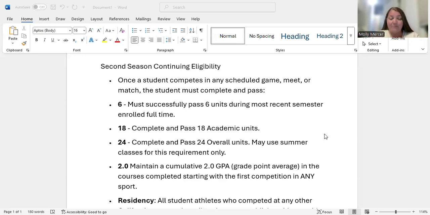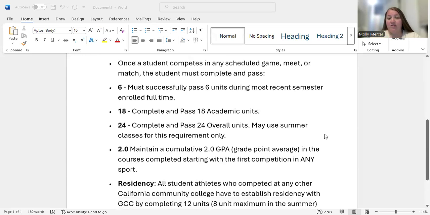Let's say you're playing football, and you're playing football this fall. To be eligible for the following fall, they're going to look at what you took in the fall, what you took in the winter, what you took in the spring, what you took in the summer. All that together has to add up to at least 24 total units, and at least 18 of them have to be academic. And you have to have a 2.0 in that also.